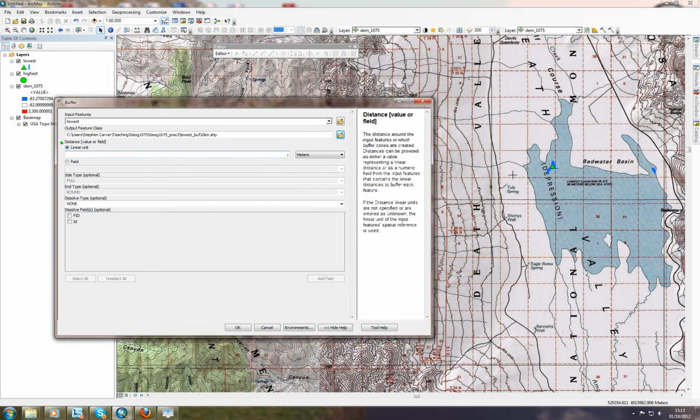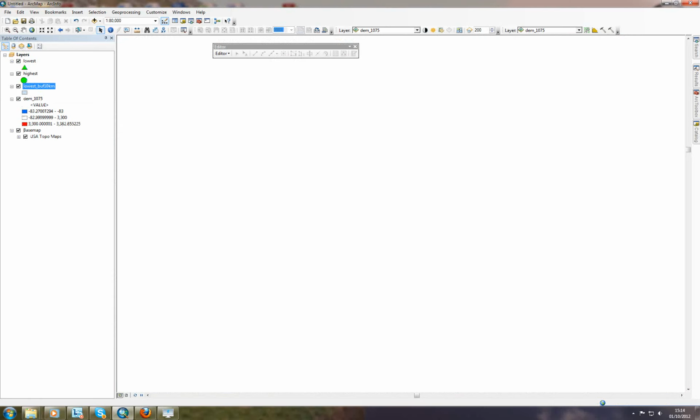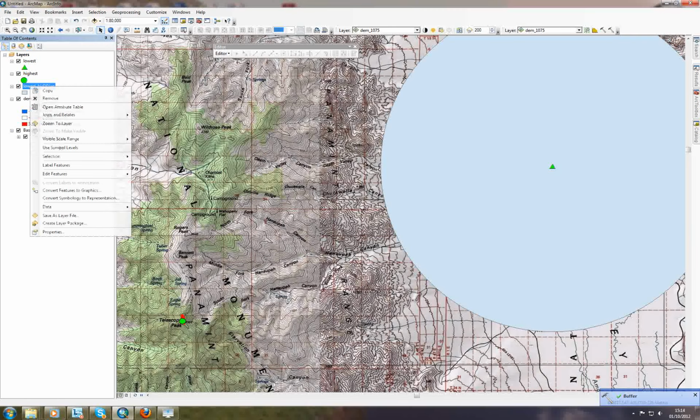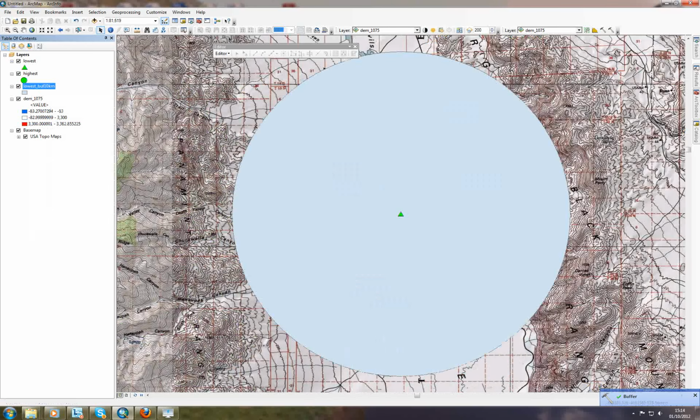Linear unit in meters 10, 1, 2, 3, so that's 10,000 meters. Then dissolve type, we won't really have to do this because there's only a single point, but let's do it anyway. And then click OK, and you can see that's done that relatively quickly. And there we go, there's a 10 kilometer buffer zone around our lowest point in the Death Valley data area. There we go, simples.